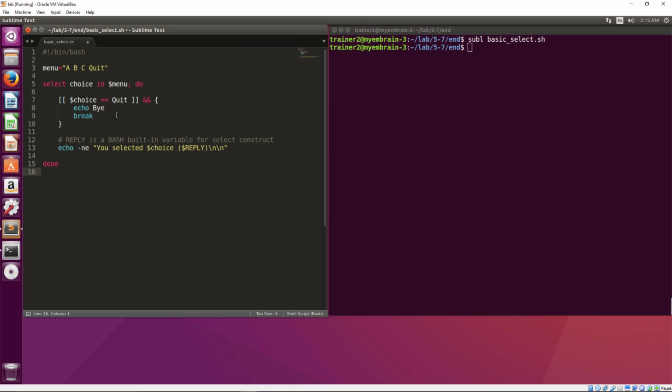In here, every time a user enters his choice, the variable choice will contain the actual text on the menu that we provide. And we look to see if the user entered quit. If he did, then we echo bye and break out of the select construct. Otherwise, we will display this message. Note the reply, as we learned in the lecture. This is a built-in variable for the select construct.